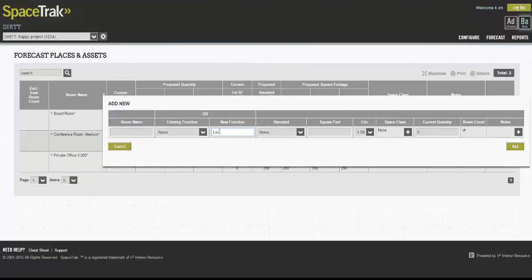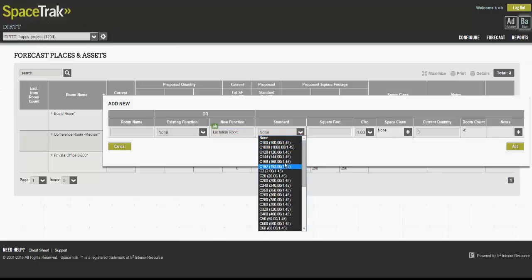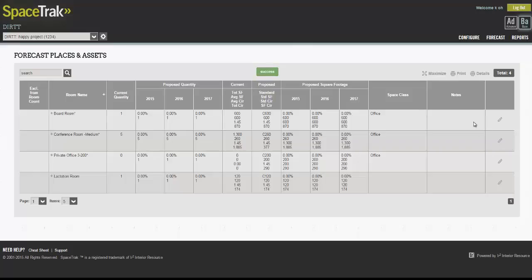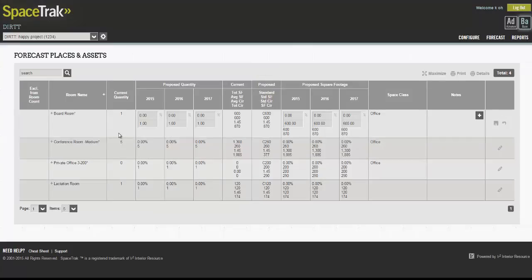And then lastly, I would like to add a room that does not exist in the list. So I'm going to add a new function, and I'm going to call this lactation room. I get to pick one of the standards that I had. I'm going to pick one, and then I'm going to pick a quantity and a space class and add it, and there you go.